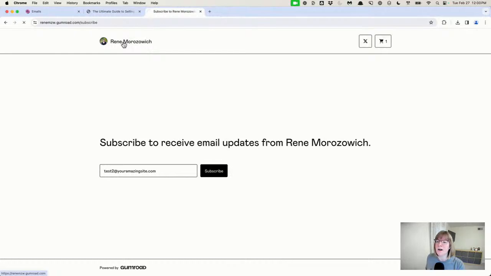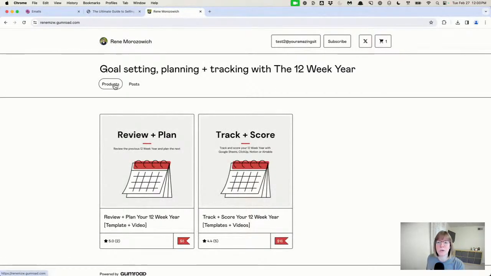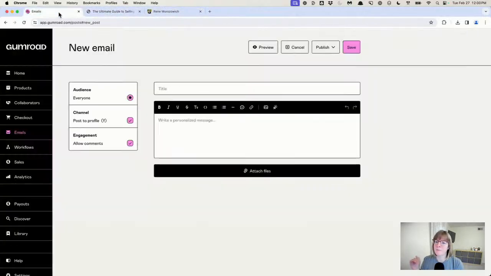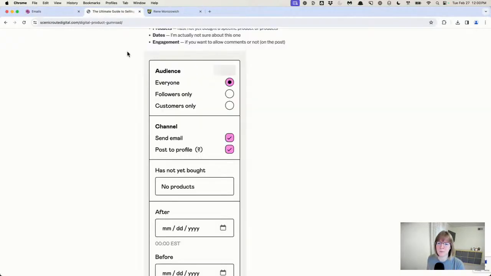So you will also see that on mine, you can see posts. Because these posts are available to everyone, these are the ones that I've sent to everyone. If you are a follower of mine, you will be able to see different ones here. If you are a customer of mine, you'll be able to see different ones here. So it's kind of cool. I really like the posts feature, and I have been digging into that a little bit more. So that would be emails here. You create an email and you can say either email it to people or post it to your profile.